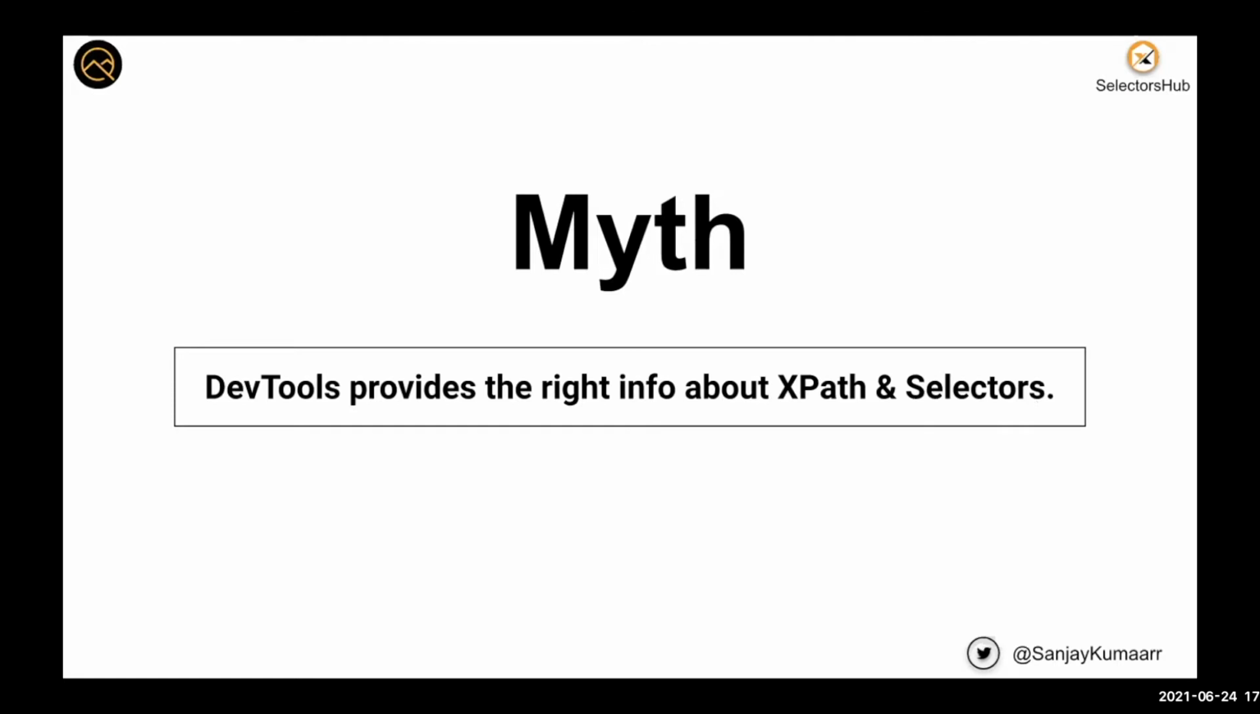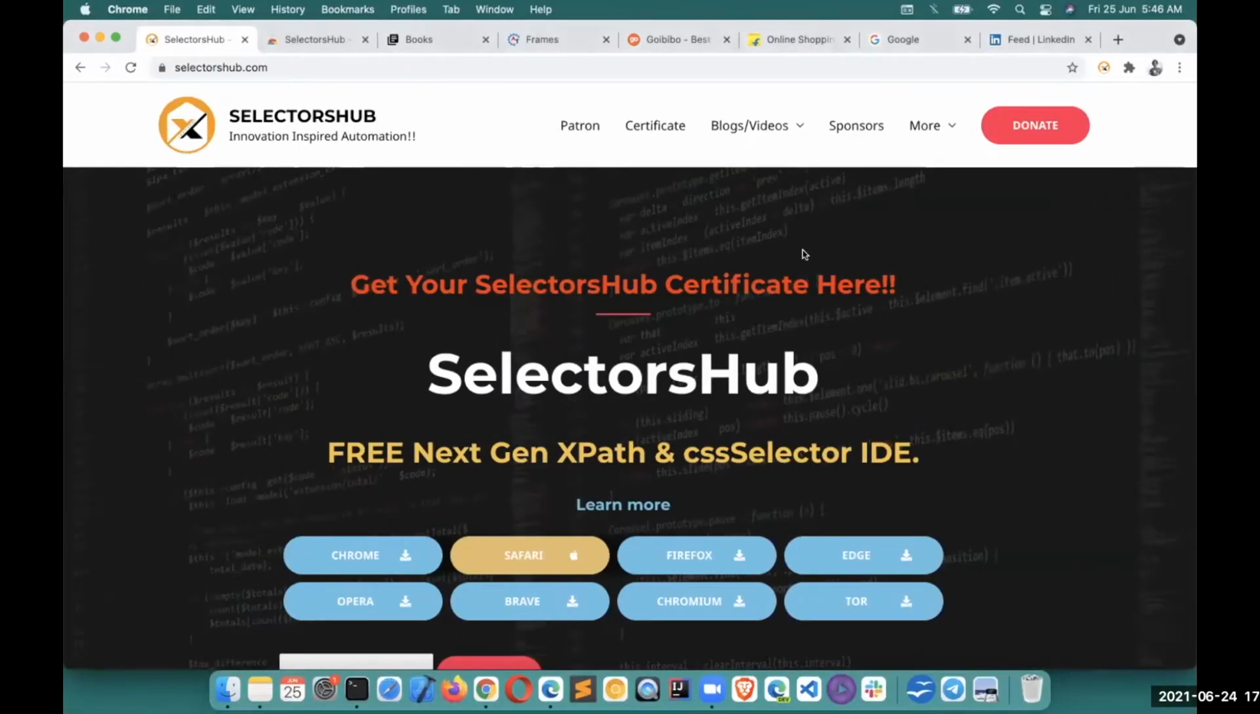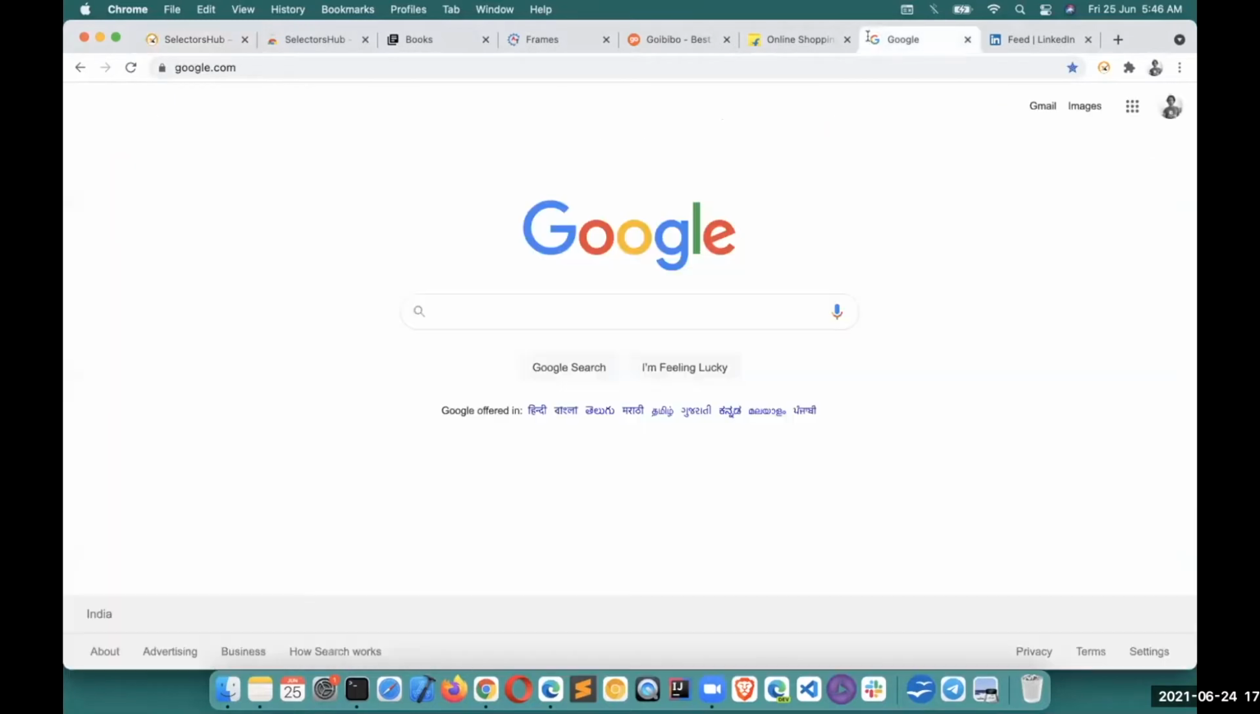It doesn't provide you the actual count of XPath and CSS selector matches. Many times it gives you the wrong information. Let me show you how. For example, let me take a very simple example on google.com.